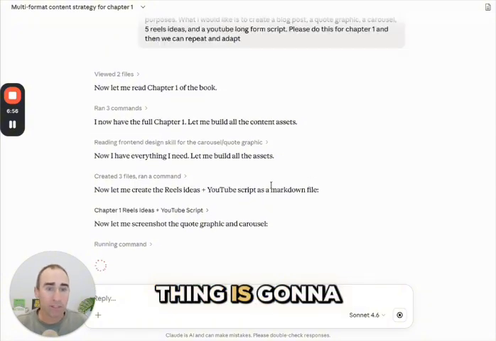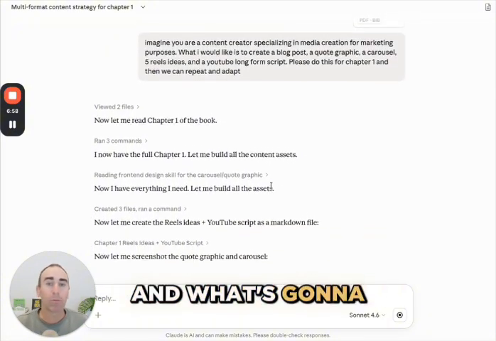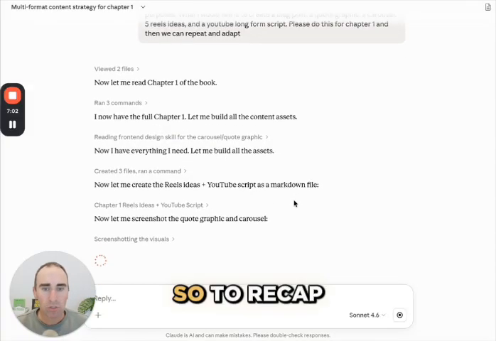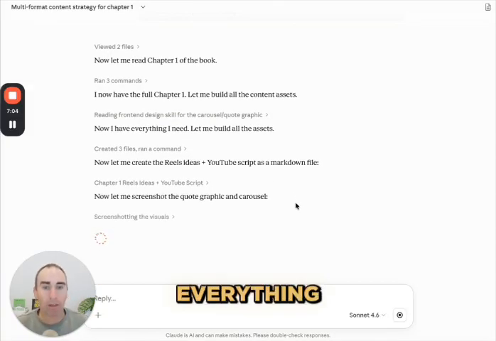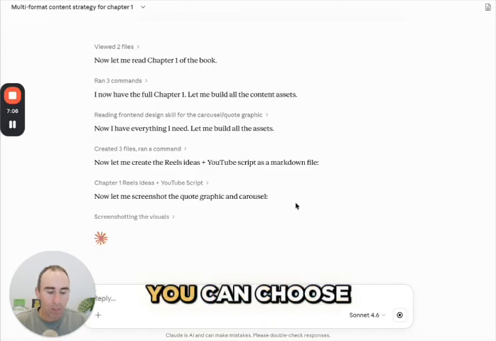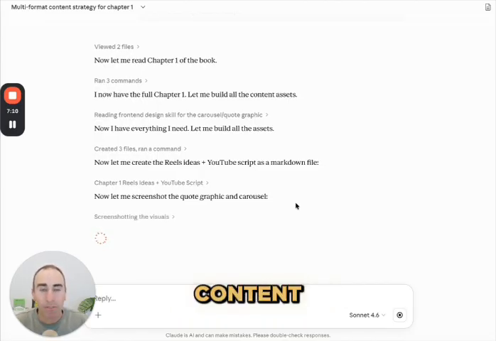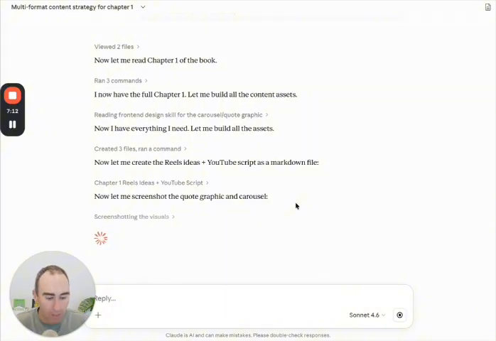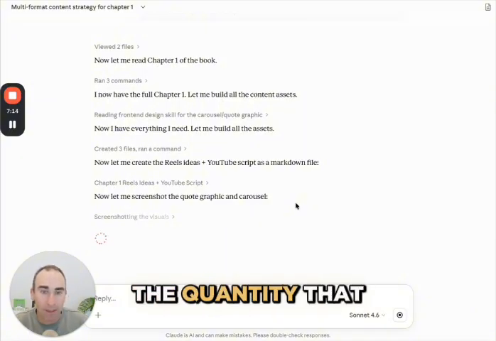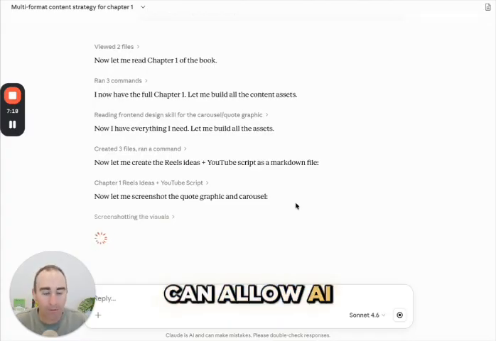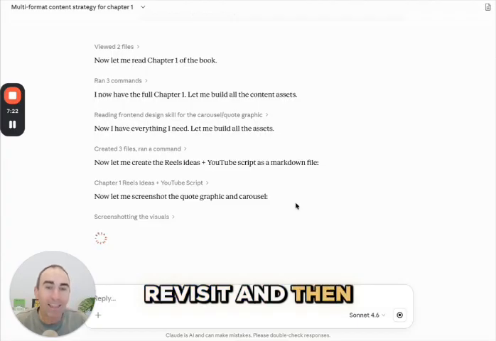So hopefully this thing's going to load pretty quickly, and we're going to be able to see all of this stuff. So to recap everything, while we wait for this final piece, you can choose the prompt that you want to ask it. You can choose the types of content you want it to create. You can choose the quantity that you want to build. And then you can allow AI to do its thing, revise, revisit, and then go from there.